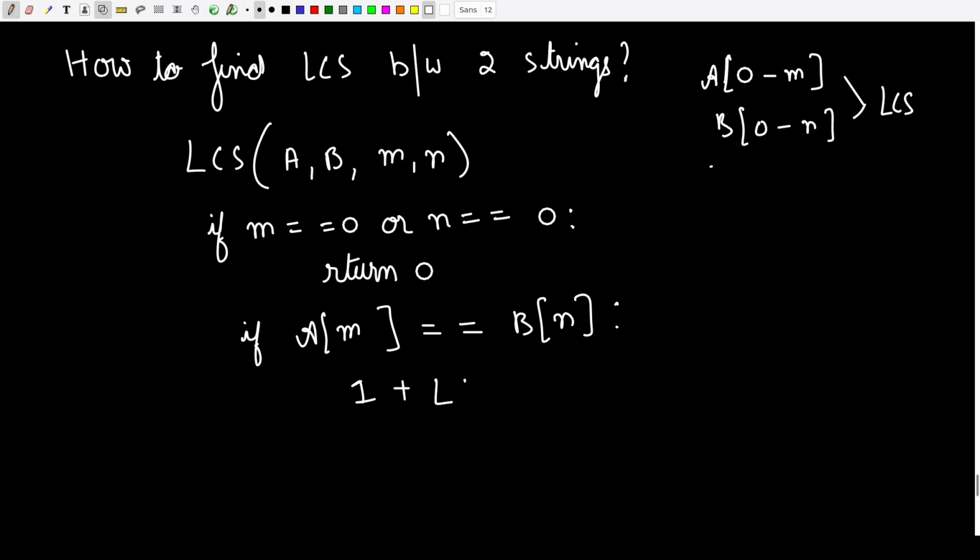Now what we need to find out is the LCS between the remaining parts of A and B, and we can reduce the size by 1, right? Because this comparison, the mth and the nth character, we have already consumed. So now we need to find the LCS between m minus 1 and n minus 1. Please note here, A of m is equal to B of n.